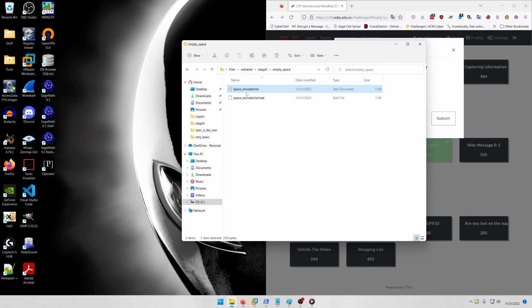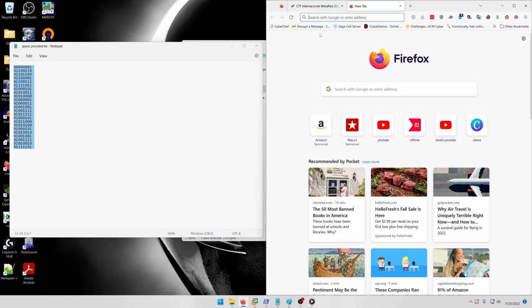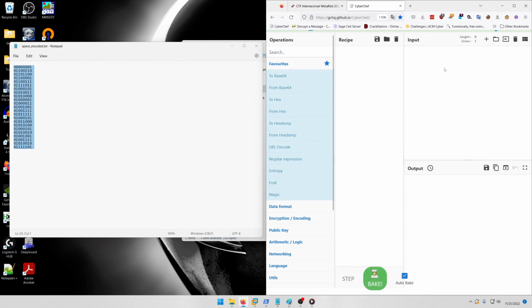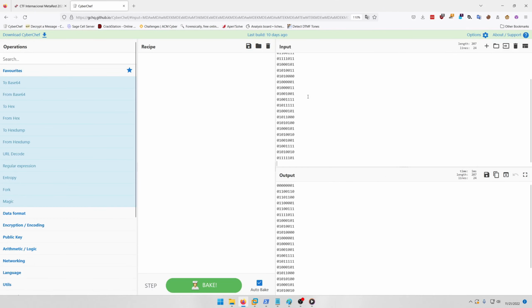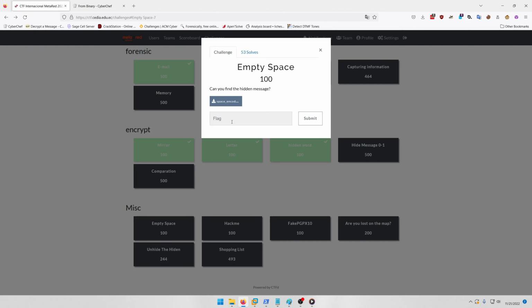And let's just open the file, copy it, open up CyberChef, paste it in here. Then we're going to do From Binary. And then we're going to set the delimiter to, well, I guess it doesn't matter, but we could have set the delimiter to the line feed or CRLF, which would be new lines. But here's our flag, Espacio Exterior. So we'll copy that, paste it in, and submit.